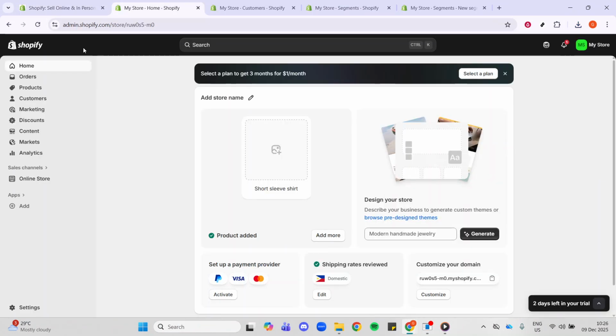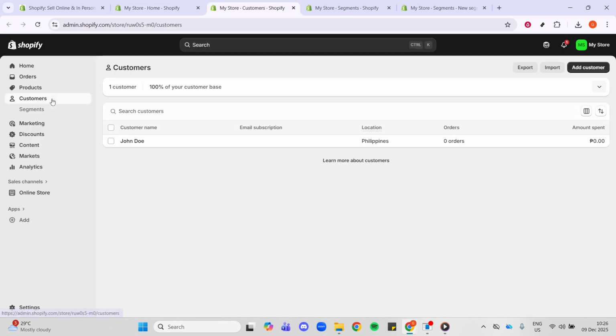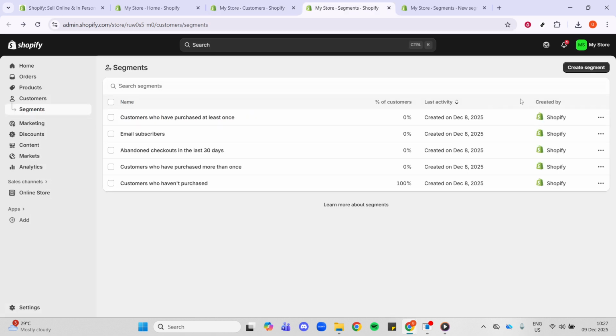Start by opening your browser and going to shopify.com. Click login and sign in to your store. Once you're in your Shopify admin, look to the left-hand panel and click on Customers. This is your hub for managing everyone who buys from you or subscribes to your updates. Inside the Customers area, open the Segments option from the drop-down.